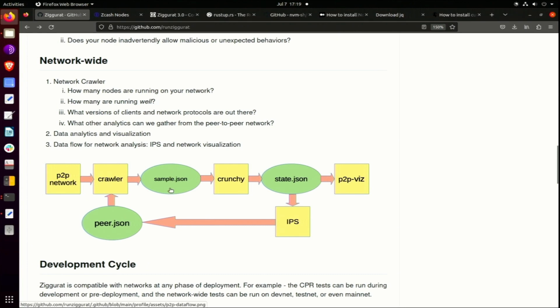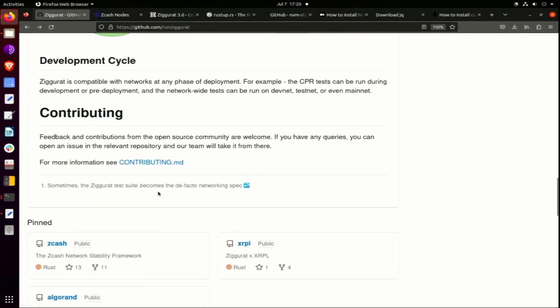Now, the crawler will output a sample JSON file, and we can run that in another program called Crunchy, which will aggregate the data and only requires Rust, and then that will output a state JSON file. Then we can put that into P2P-Viz, which requires NPM, and that will let us see nodes displayed on a nice map with various network connection lines going here and there, and you can look around. I'll go over those two things, but ultimately we only really need to run the crawler to get some good information off of that.